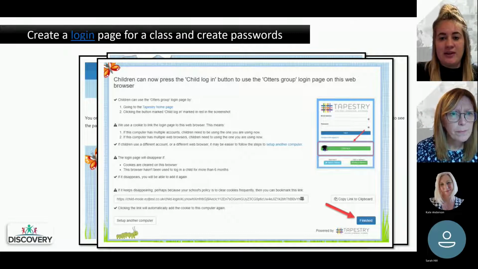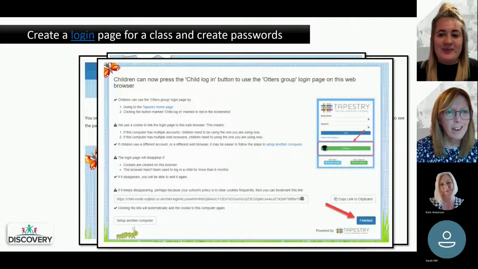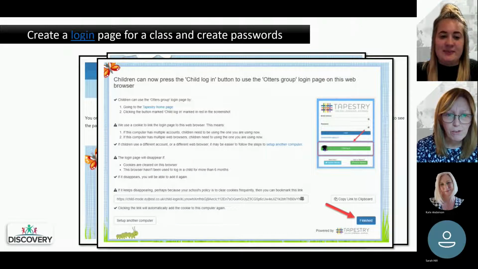Yes, absolutely. Our children just have the 4 digits, and you can see now that some of them are memorising them, so they don't actually need their password slip anymore. They can just memorise that and log in on their own accord, which is amazing. Yeah, just gives them that independence, doesn't it? So that section's really nice.